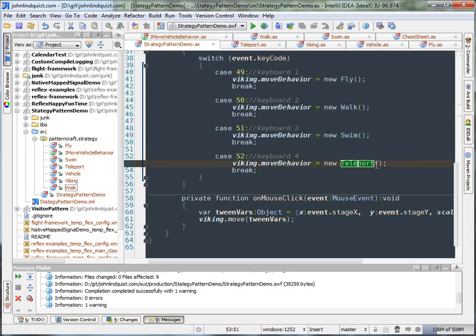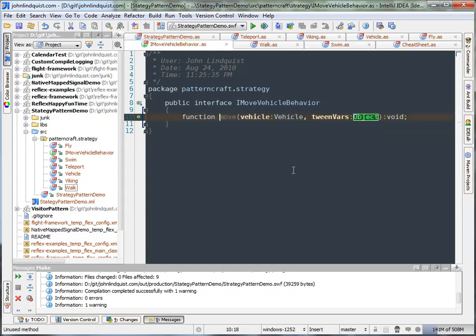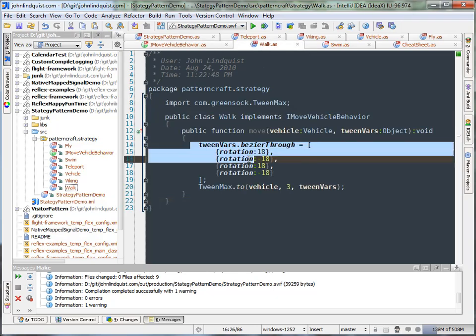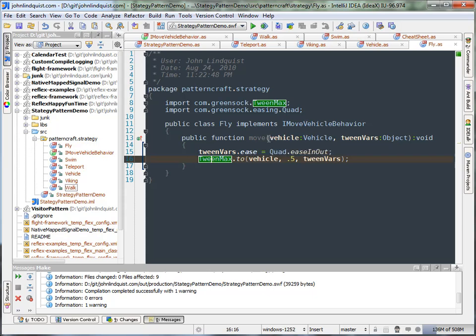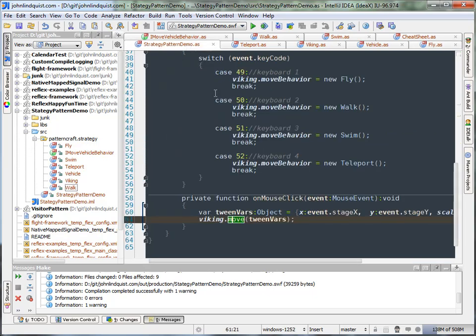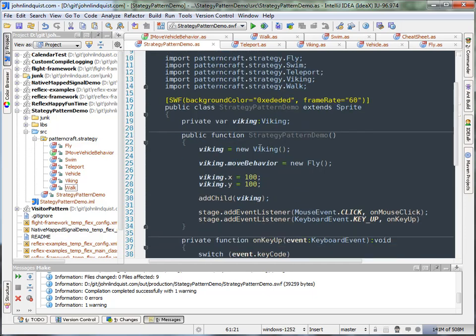So can you see how much easier this is? Just assigning a fly, a walk, a swim to its behavior. Now whenever you call move, it's going to delegate to its move behavior that you set it to, and that's going to handle the responsibility of walking, flying, etc., etc.